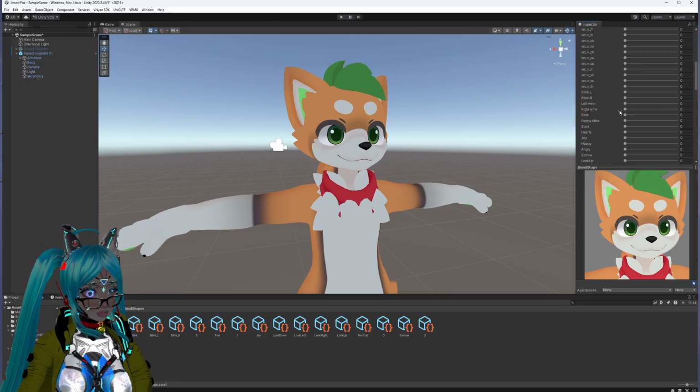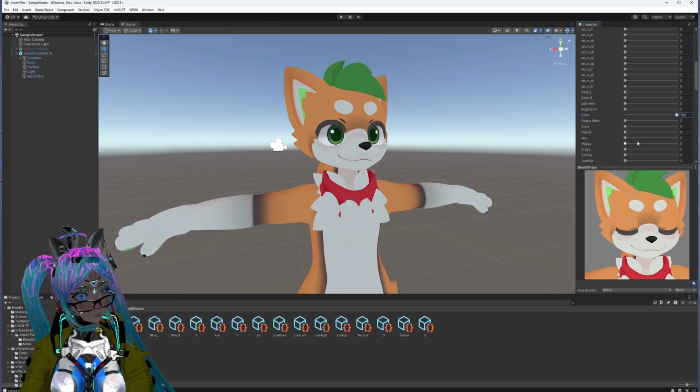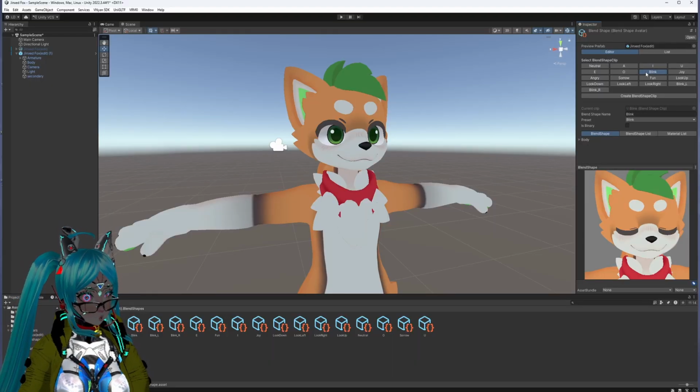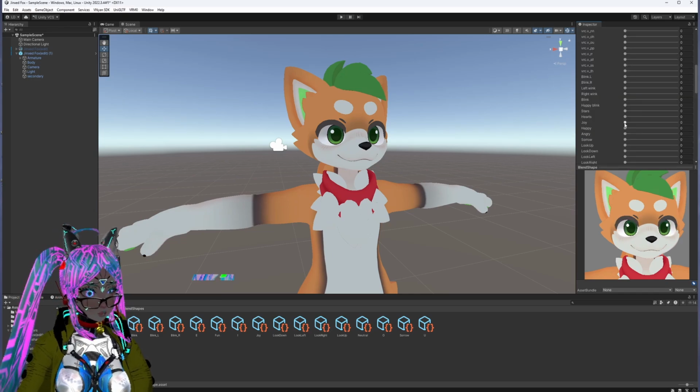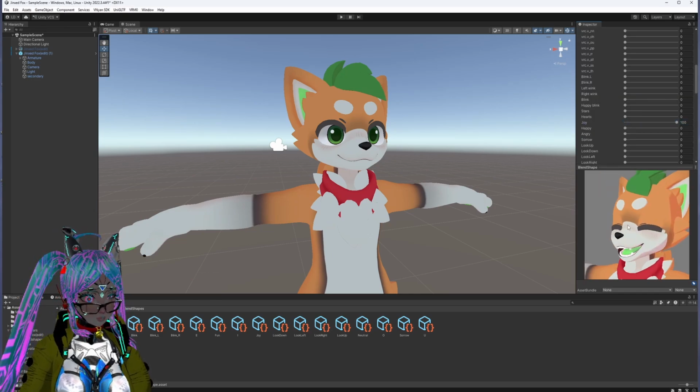We just go down here and find our blink shape key. Notice once we click on and off of it, it is fine. Joy, we have a joy already done.